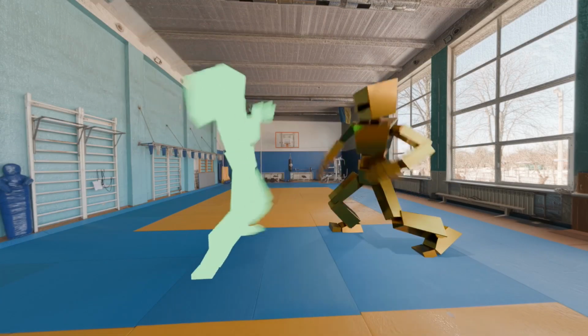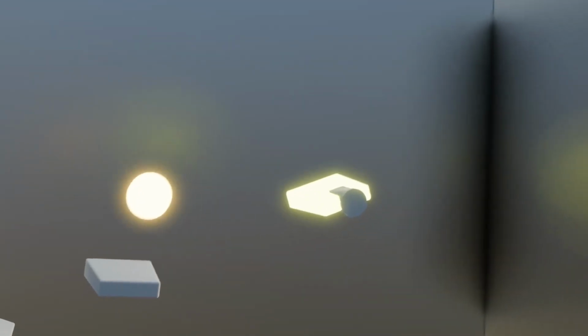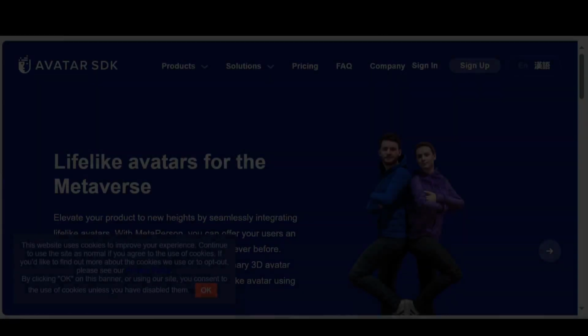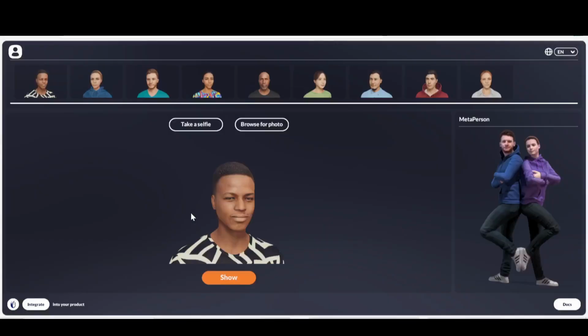So we're going to go to Avatar SDK. This is where we're going to create our character. It's not a program. I mean, you don't have to download any program. It's web-based. So don't quote me on this, but I'm sure it'll work on all devices. So create a meta person. I'll leave the link in the description.